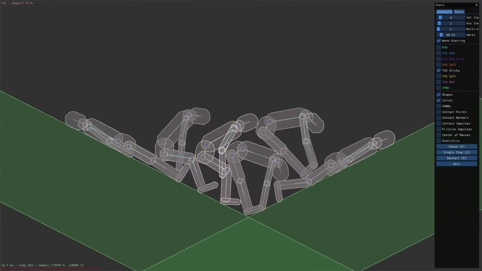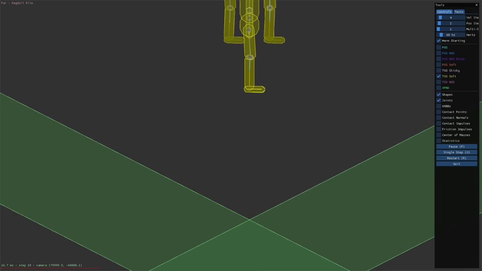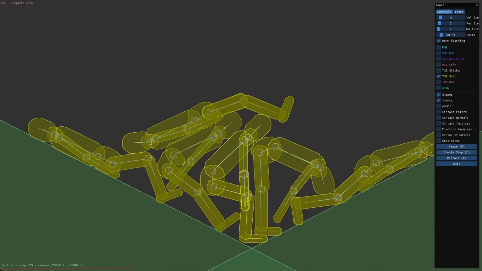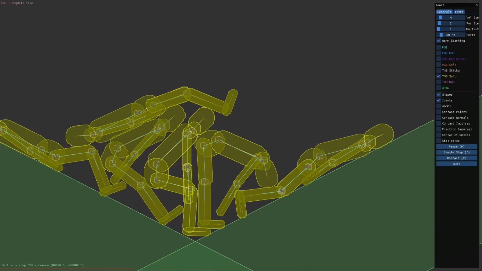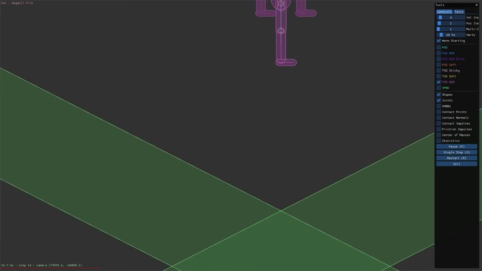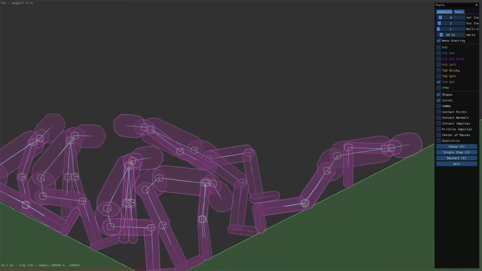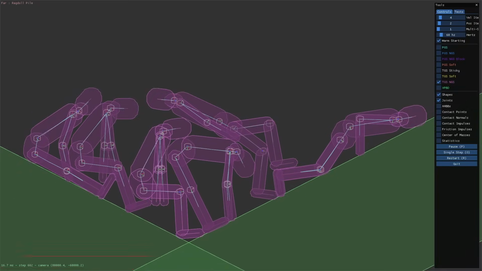TGS sticky. Also some jitter in TGS soft. That seems pretty stable. I'm not seeing any jitter. Finally, TGS NGS. Looks fine.